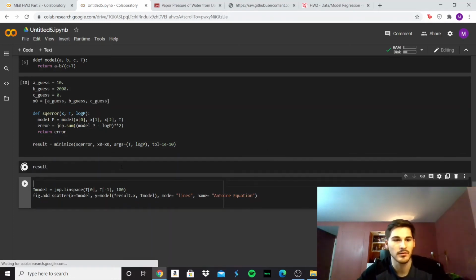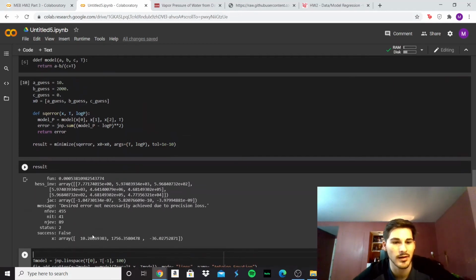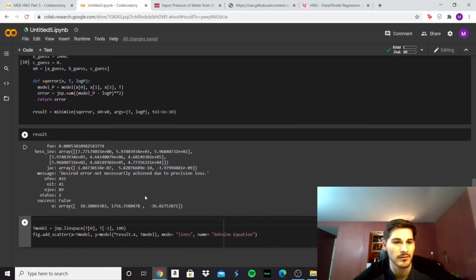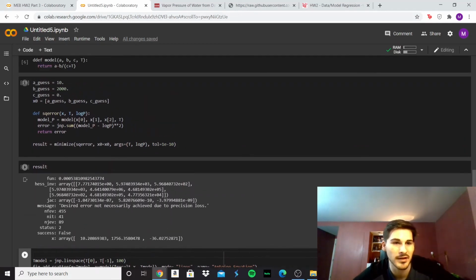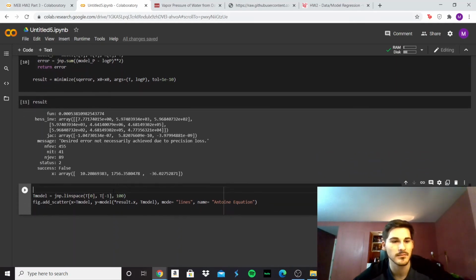We want the result, and the result here is going to give us the array, and it's going to be our A, B, and C values here. So we have A is 10.2, we guessed 10, so that's good. And then our B and C values vary a little bit from our initial guesses, but these are our A, B, and C values for the vapor pressure of water in the Antoine equation.